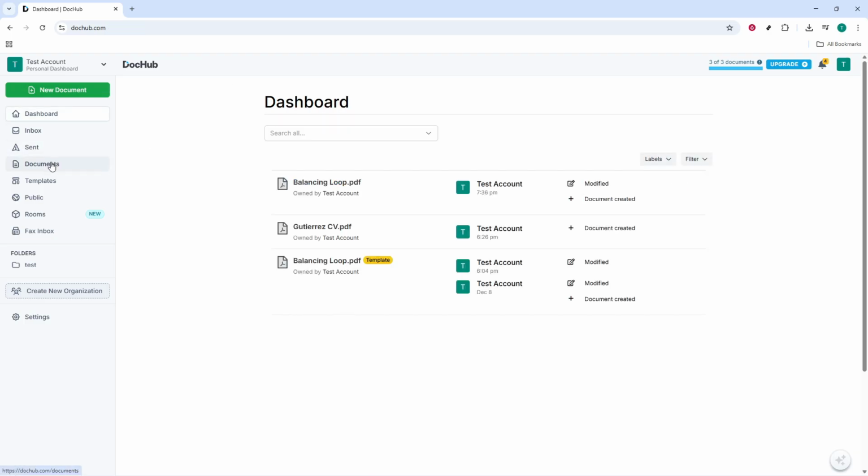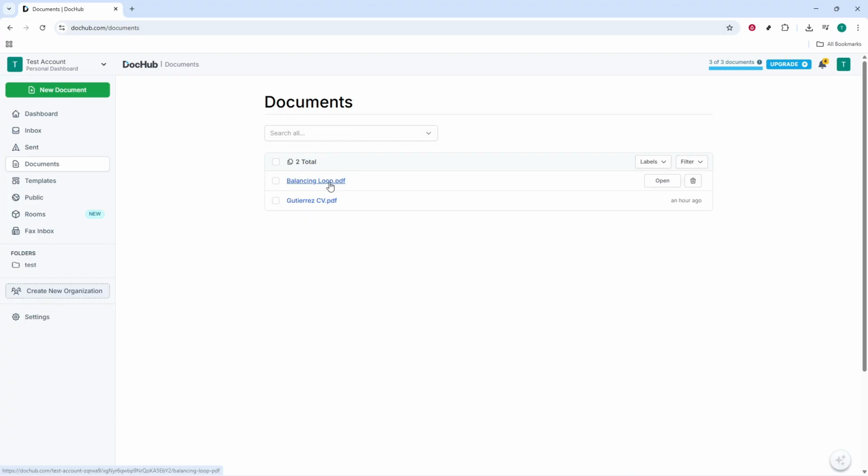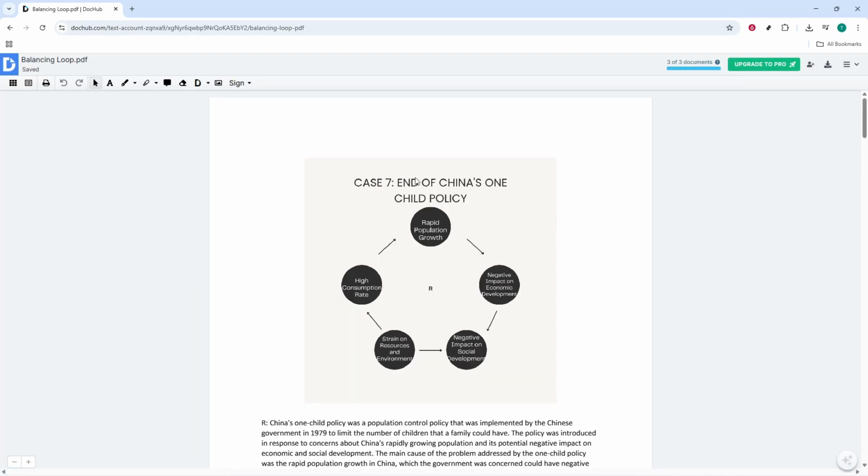Next, open the PDF you want to edit. Just click the document's thumbnail or name and it will launch in the DocHub editor. Give it a second to load fully so all the tools are available.